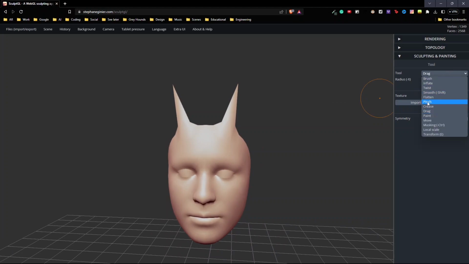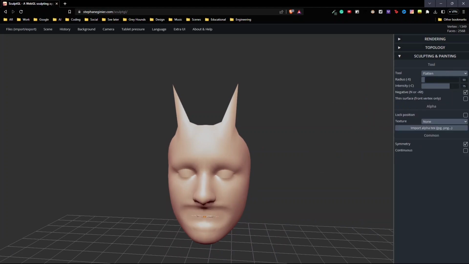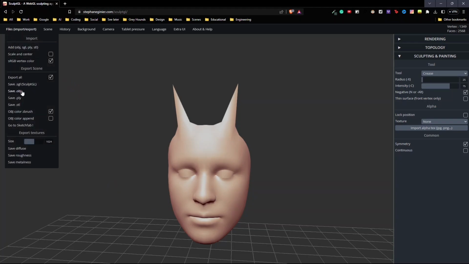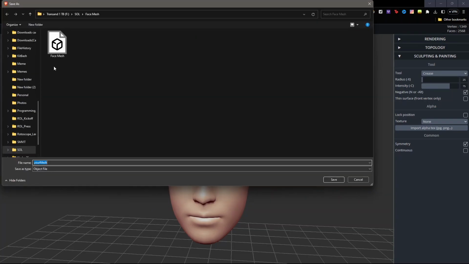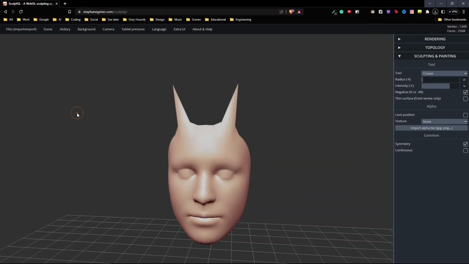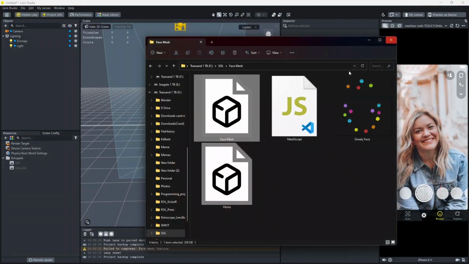You can also change the brushes, flatten stuff up. You can also crease things. And yeah, you can experiment with this. But I'm going to go back to where it was before. Next, I'm going to export this 3D object. To do that, go to Files and save .obj. Then, name your file and save it. Once we are done with this, we can go back to our Lens Studio.